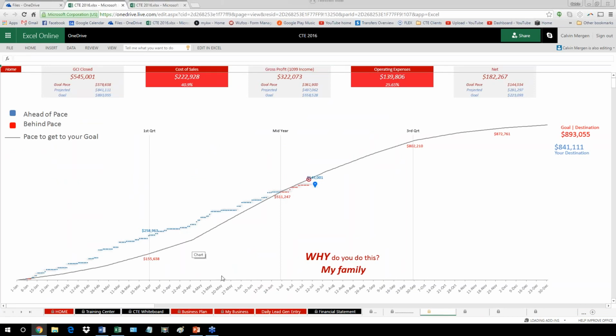So it shows the entire year by day, and if it's blue, you're ahead of pace, and now I'm starting to drop behind pace. It's turning red on me as we are now in July 19th. Here's where I'm at, and I am behind pace. It is now red. So that just shows you your progress to your destination, to your financial goals for the year.